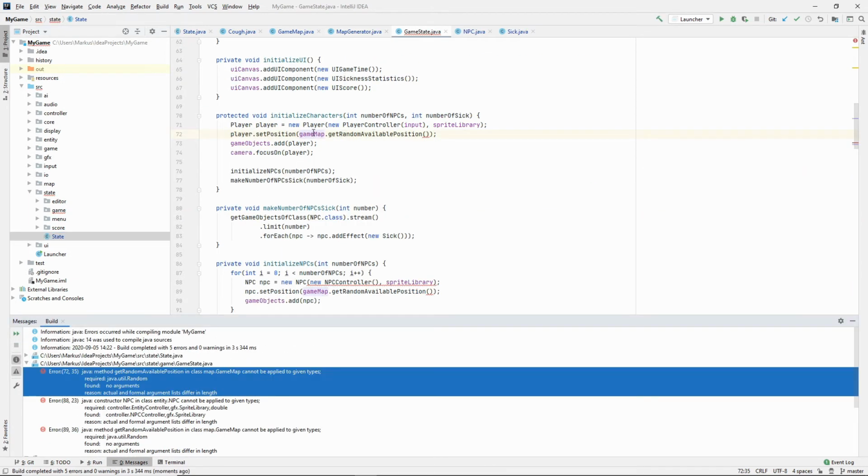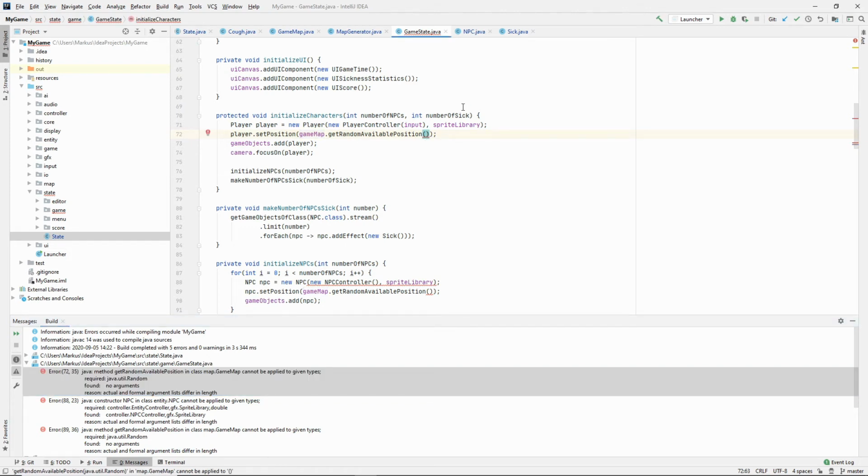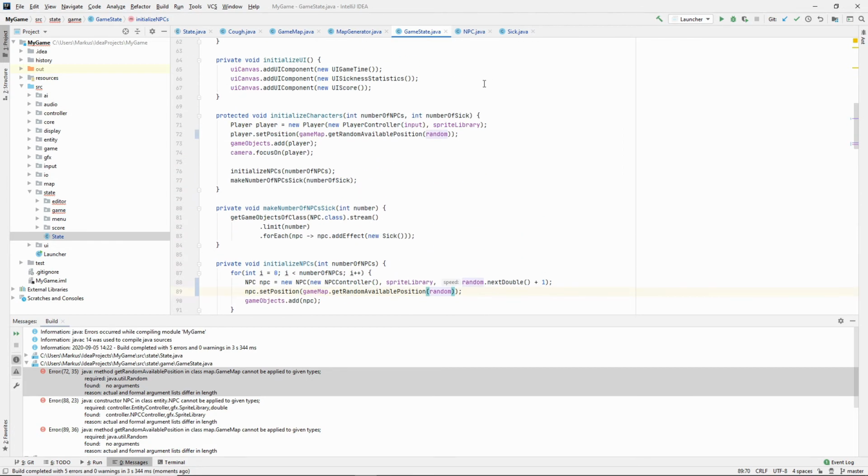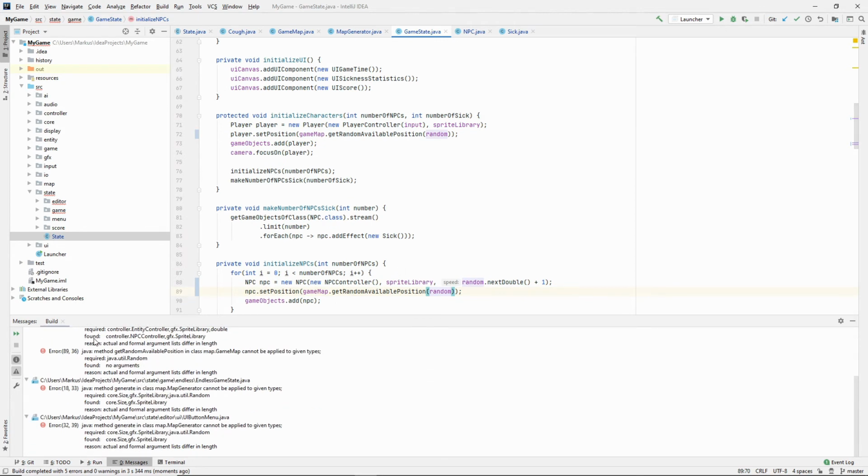All right, so there are a couple of things that we need to update. So right here, initialize characters, just pass in our random objects. Our new NPC now needs a speed. So what we had before was random, next double, well, math.random, and then we set plus one. So let's try that again. This needs a random object. All right, so that was this.